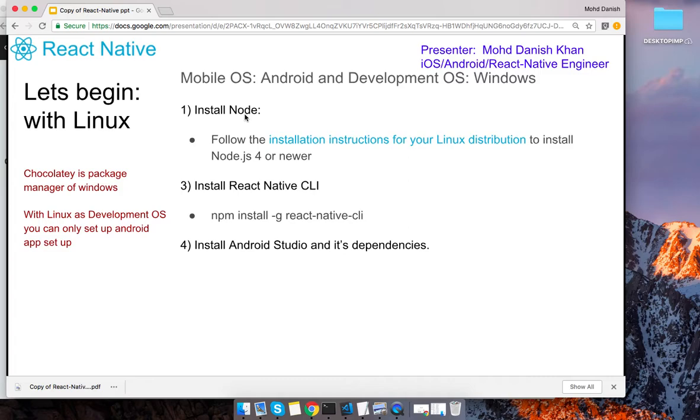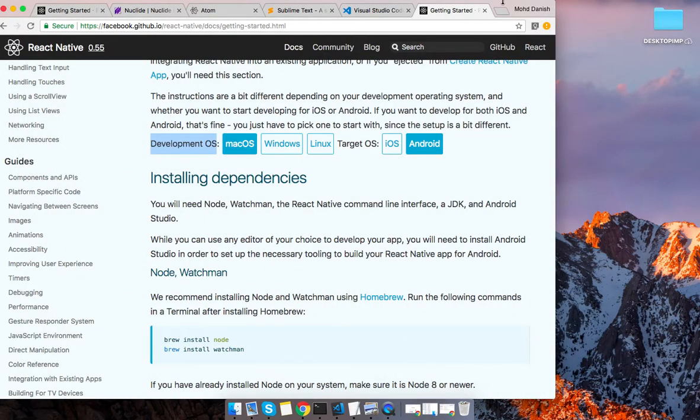And for macOS, you can target two mobile OS, so you have options like Xcode for iOS and Android Studio for Android. You can install both of them. So this is how you're going to set up the environment. I hope you will be able to do it.